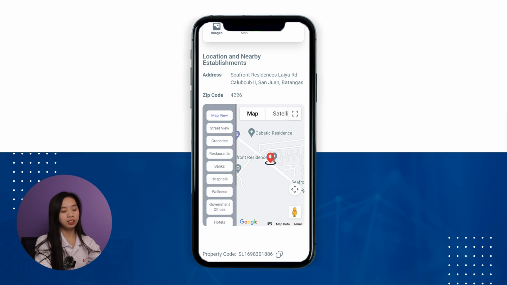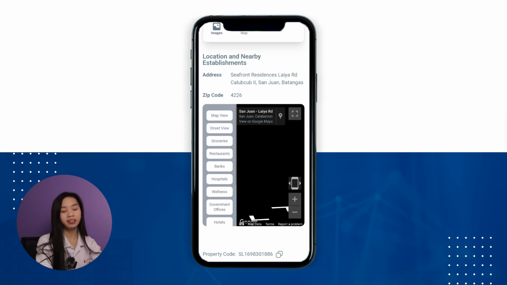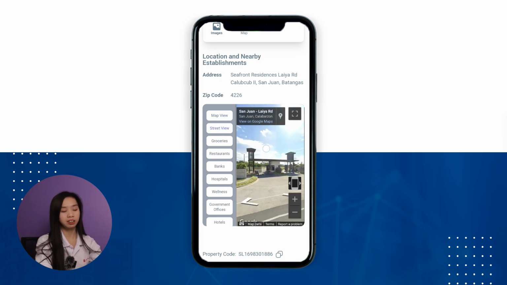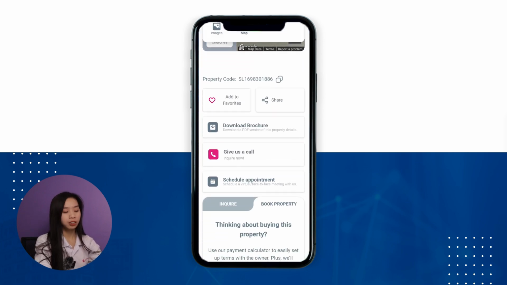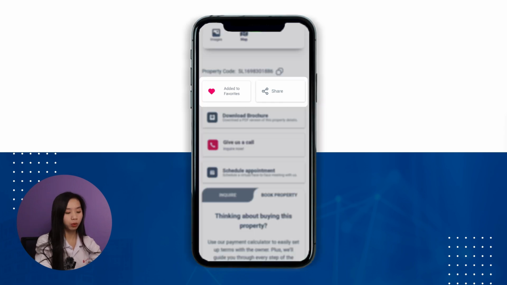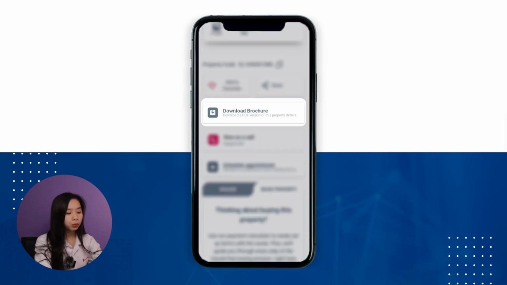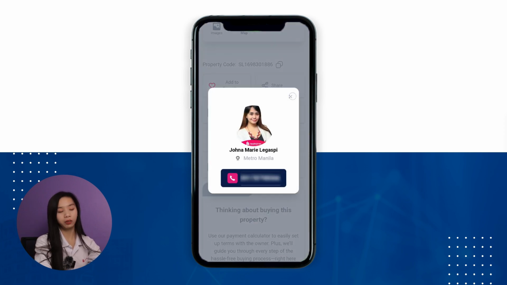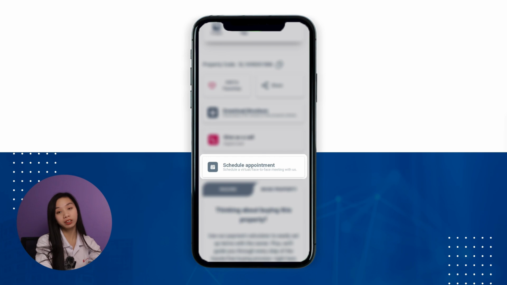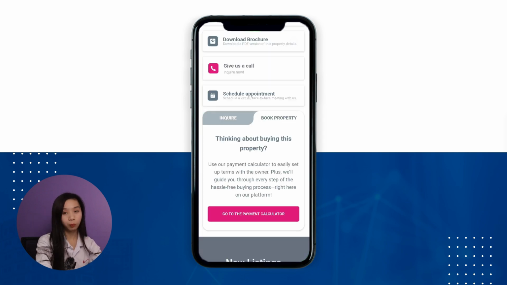To give you a better sense of the property, we include videos and interactive map features that help you see the exact location as well as the nearby establishments like schools, malls, and hospitals. As you scroll farther, you'll find options to add the property to your favorites, share the listing with friends or family, downloadable brochures, and direct call access to the agent or broker. You can also schedule appointments, which we'll cover in more detail later on. Lastly, you can inquire about the property by typing your question or even book it if you are ready to make a purchase.